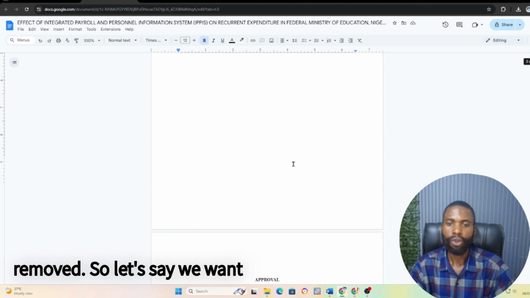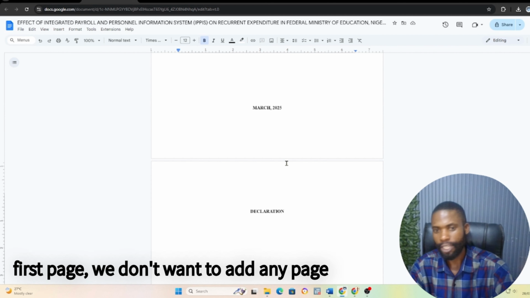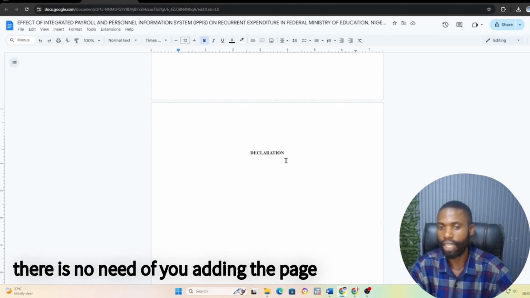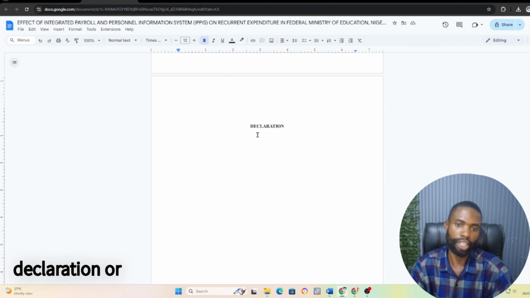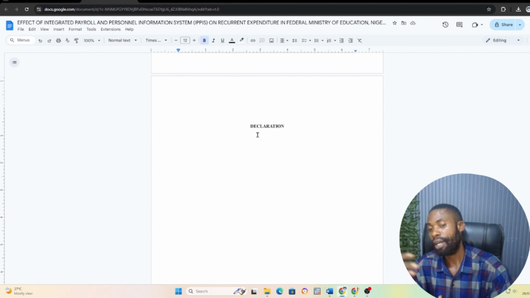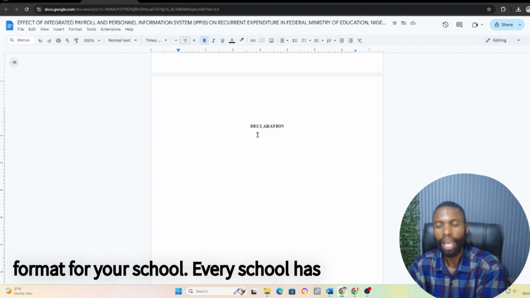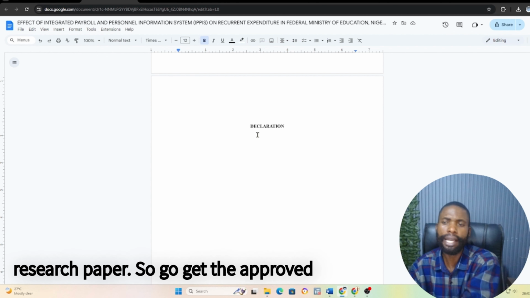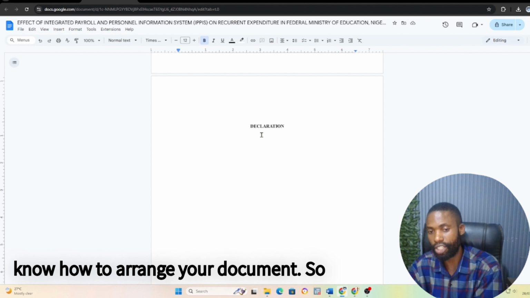So let's say from the first page, we don't want to add any page number. Yes, being the cover page, there is no need of adding the page number. But the second page, being the declaration, or however you are arranging your own document based on the required format for your school. Every school has what we call an approved template for a research paper. So go get the approved template for your school so that you can know how to arrange your document.